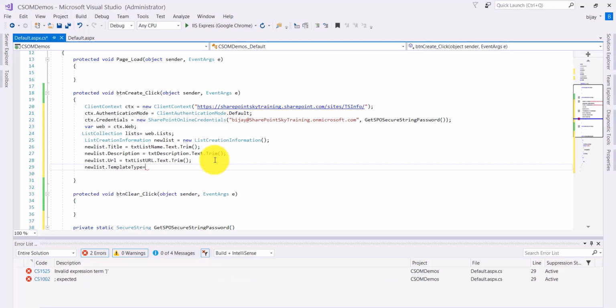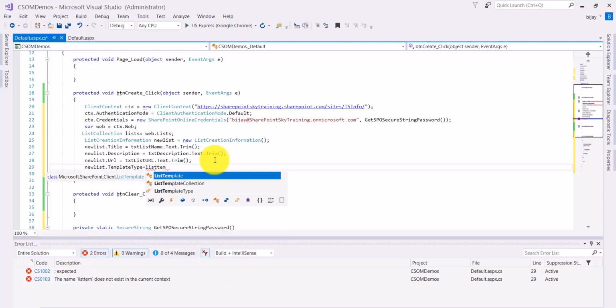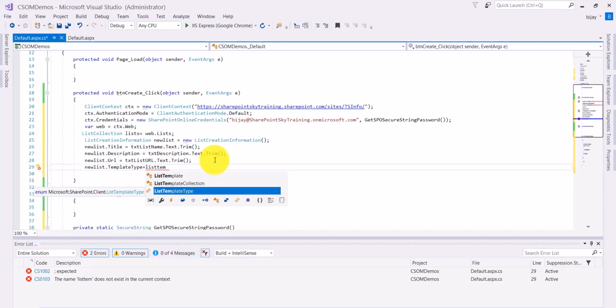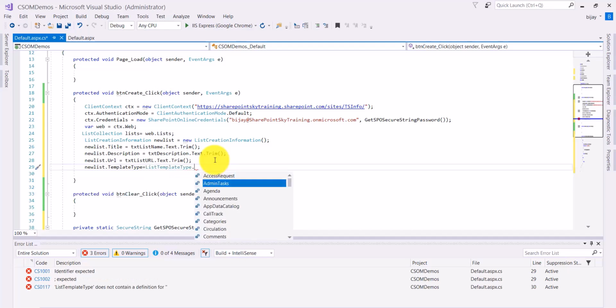Equal to, there is an enum available, which is known as ListTemplateType. You can see here ListTemplateType dot, and we will pass what kind of list. So let's say you want to create an announcement list. You can see here this is the announcement list. And if you want to have a generic list, you can have your generic list. So here we will write the generic list.